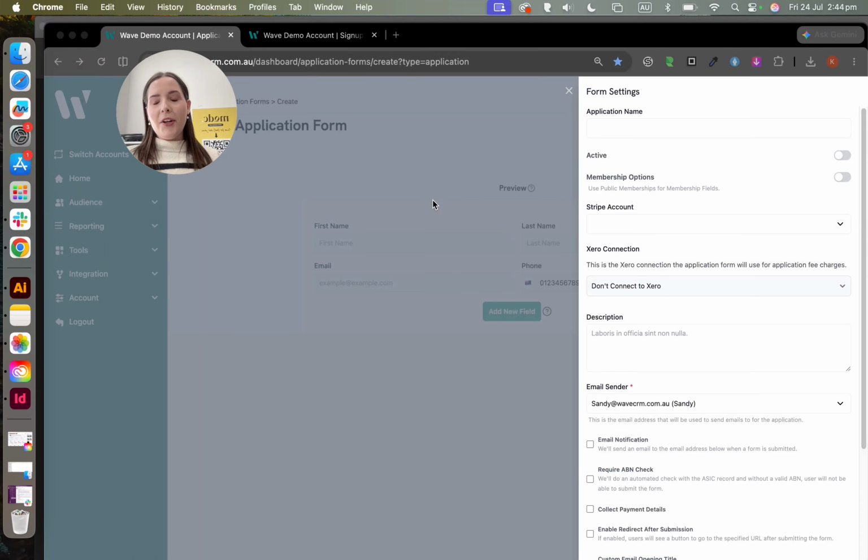Hi everyone, in this video I'm going to quickly explain the difference between application forms and sign-up forms in Wave. They both collect information but they're used for different things. The easiest way to remember it is application forms are used when someone is applying for something, and sign-up forms are used for new memberships and membership renewals.